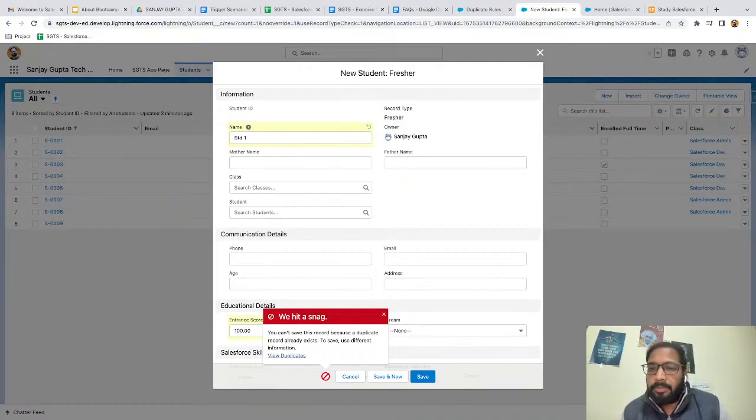Is a duplicate rule similar to a primary key? You can say it won't allow you to create duplicate records, but it is not exactly a primary key. The primary key concept is different. Will these duplicate rules also be valid on data upload? Yes. Then can we customize this error message or is it out of the box? Yeah, it is out of the box.